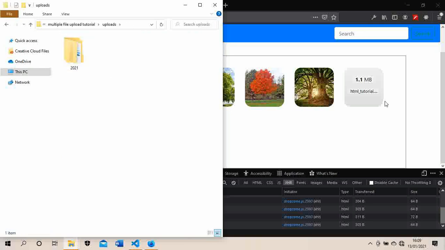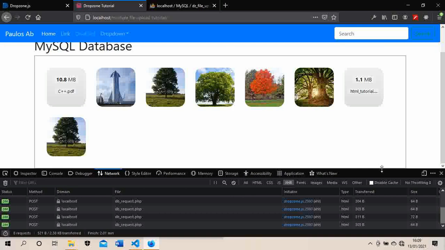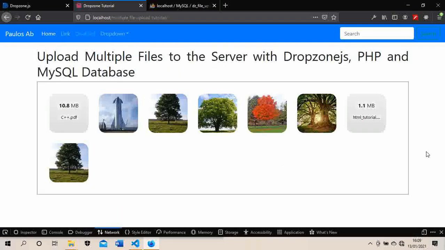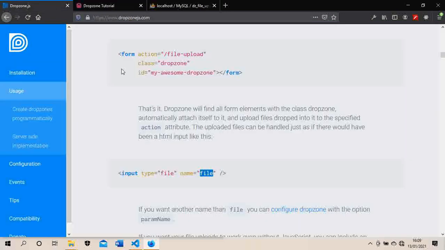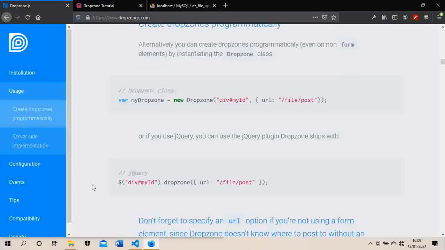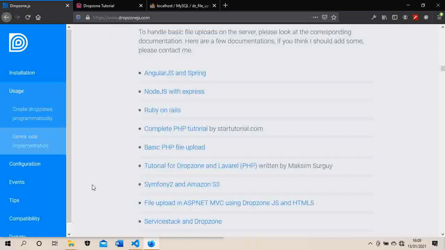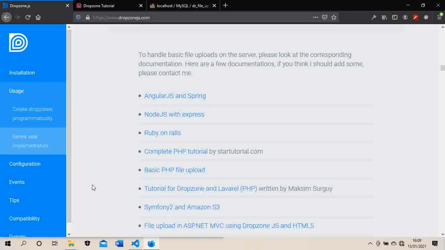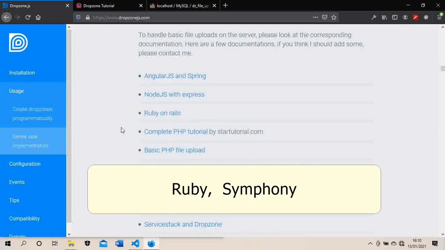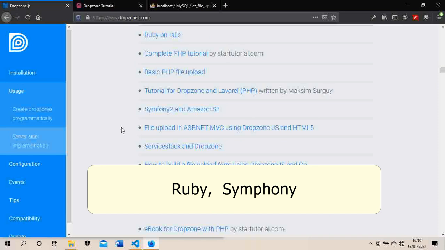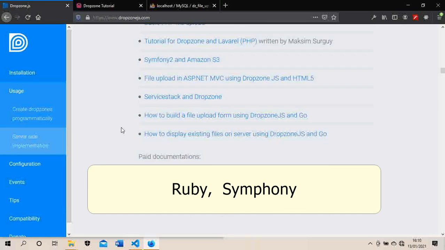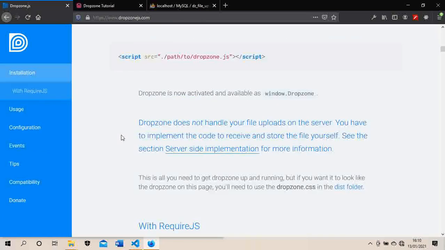Now with this, we've come to the end of this tutorial on how to integrate DropzoneJS in our web application to upload multiple files to the server in PHP and MySQL. And coming back to DropzoneJS, there are a lot of things you can do. You can customize it, and a lot. You can use different backends. You can use Ruby, Node.js, Symfony, and a lot. So with this, we've come to the end of this tutorial.